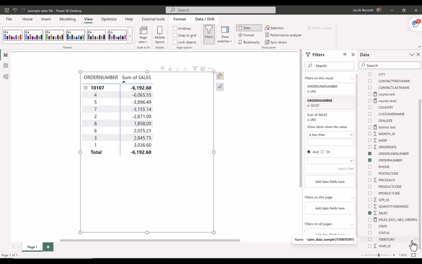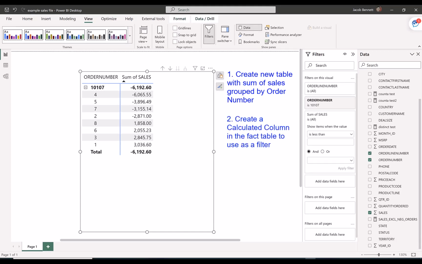So I've got three solutions I've figured out here. The first is to create a separate table with the fields that you want to group by and the quantitative field to aggregate. In this instance, I want order number and I want sales. Essentially, we group it by the order number and have one summed result in the sales column. From there, we can establish a relationship in the modeling and then use this new table as our filter. The second solution is building a calculated column in the main fact table that we can use as a filter in our report.